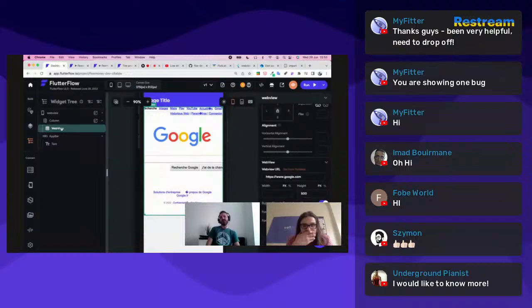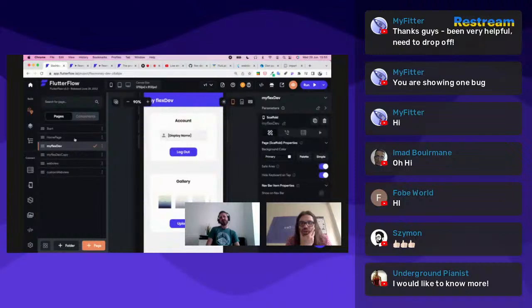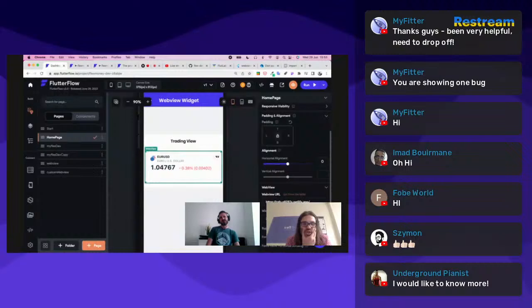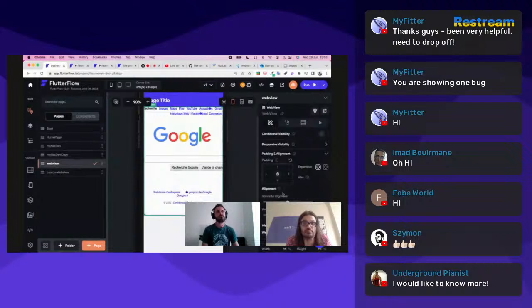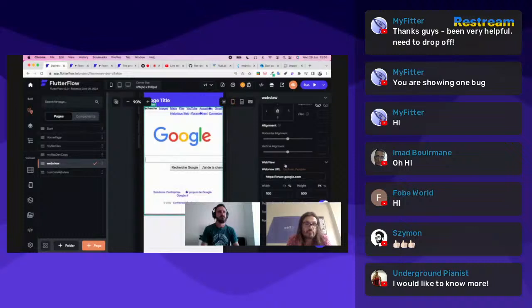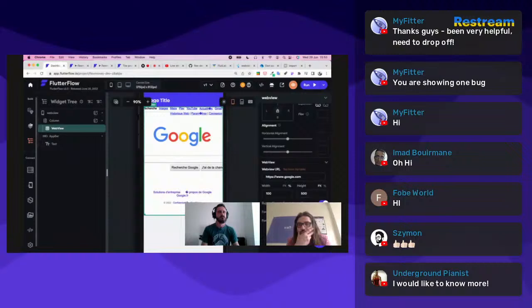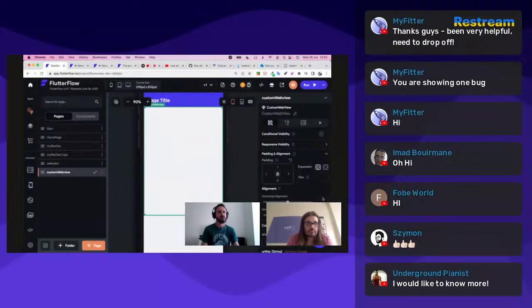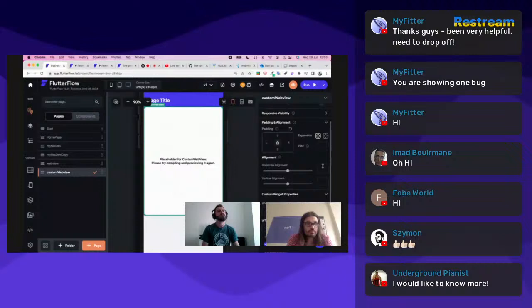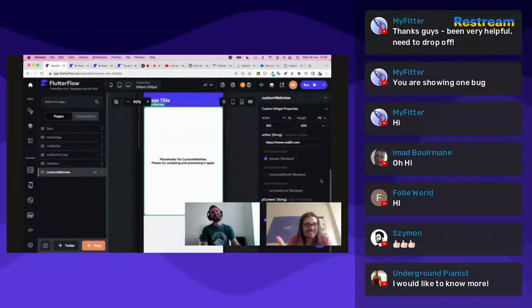Well, let me look at the page that's working. The page that's working is this one. And this web view is positioned, and it has fixed dimensions every way. This is a custom widget. Well, let's assume that it was working for now. Yeah. Enforce width and height. If true, the custom widget will be wrapped in a container with the width and height. Blah, blah, blah. So what would be the next step?